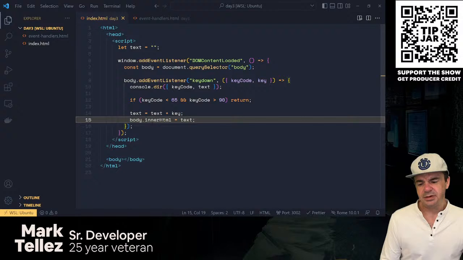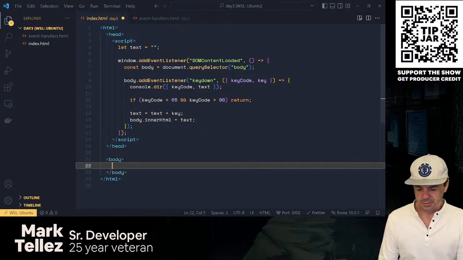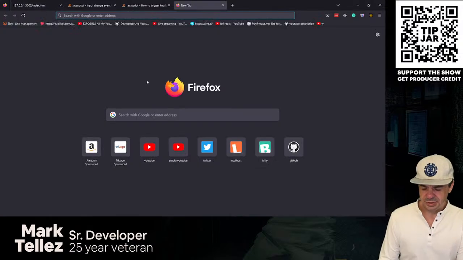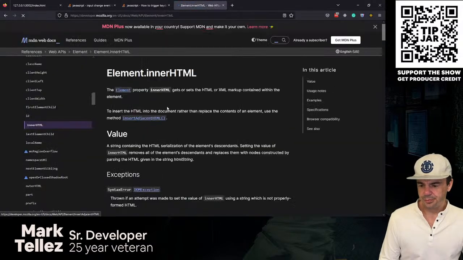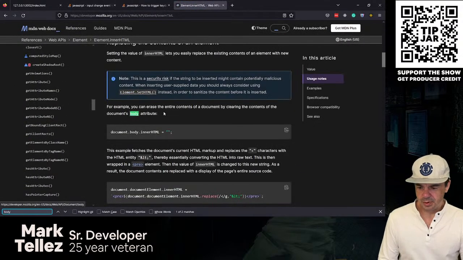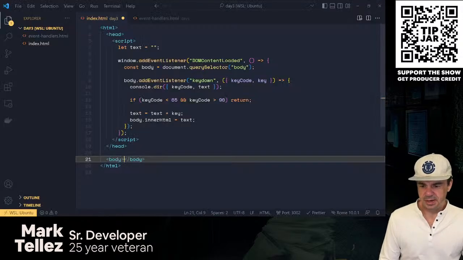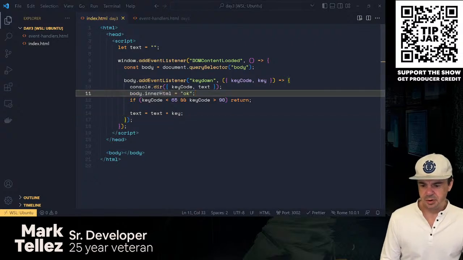Does body not have an inner HTML? I don't think body has an inner HTML. I think body actually has to have a tag. Maybe, maybe not. Does body have inner HTML? Yeah, body has inner HTML. If we get back to the body selector, we should do body inner HTML equals blah. Let's just take this, put it above our guard clause, then we should know.